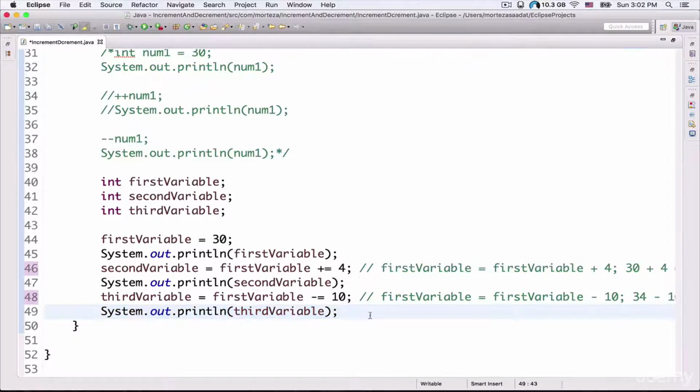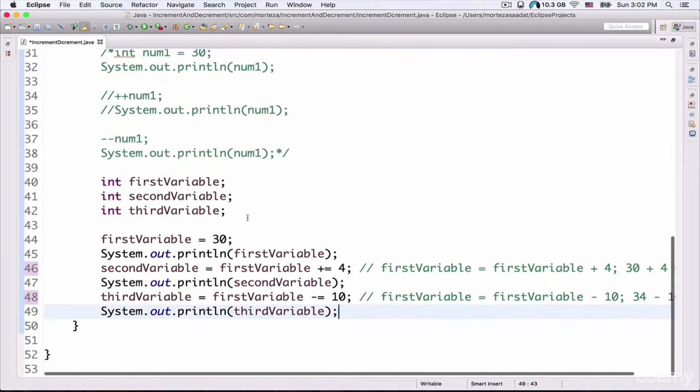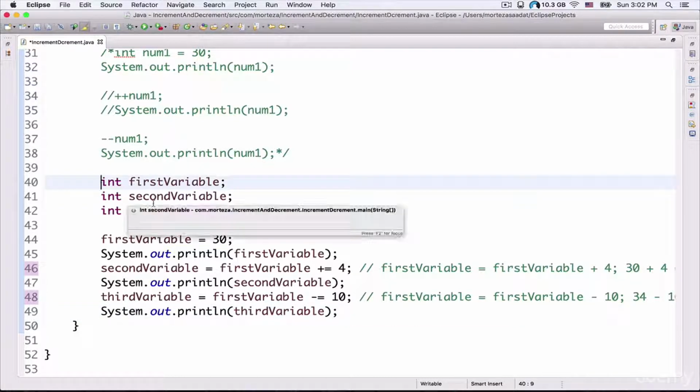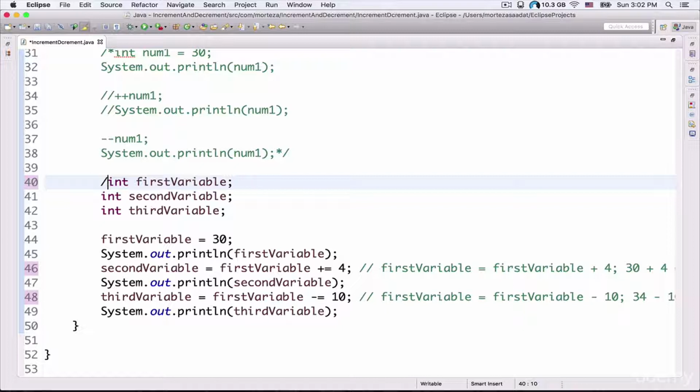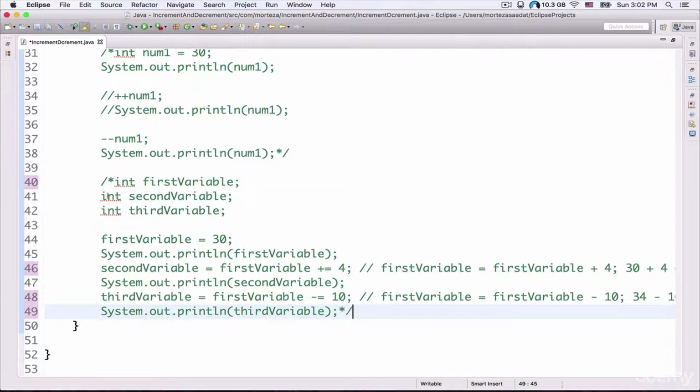So be sure to practice these skills that I teach you in these lessons, okay? So now I want to show you some other examples about assigning values to your variables. First, let me comment out these lines of code here because I don't want to execute them, okay? So I just create a multi-line comment.